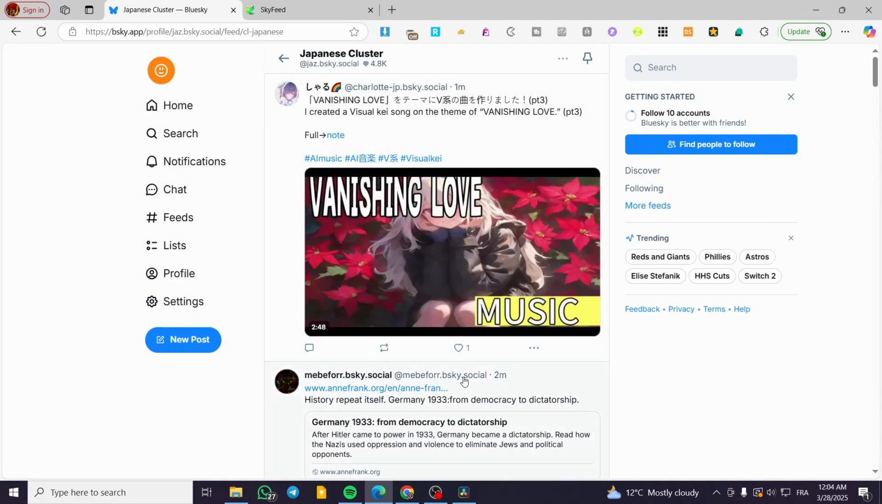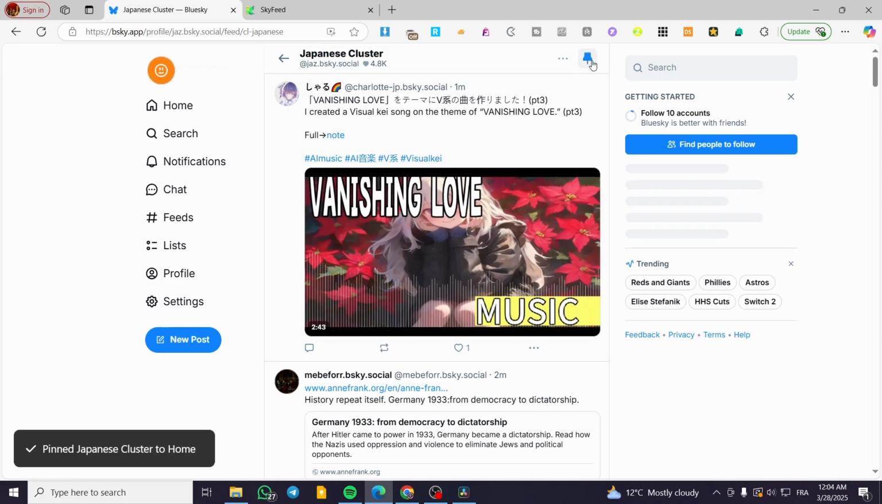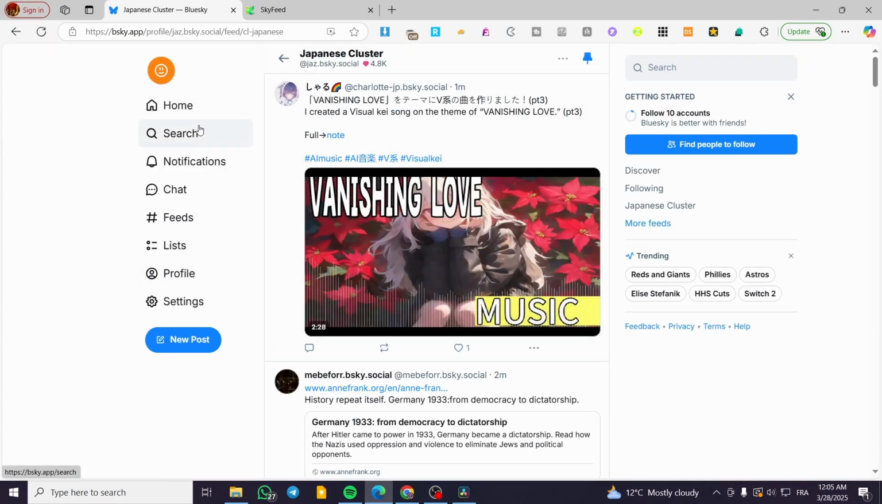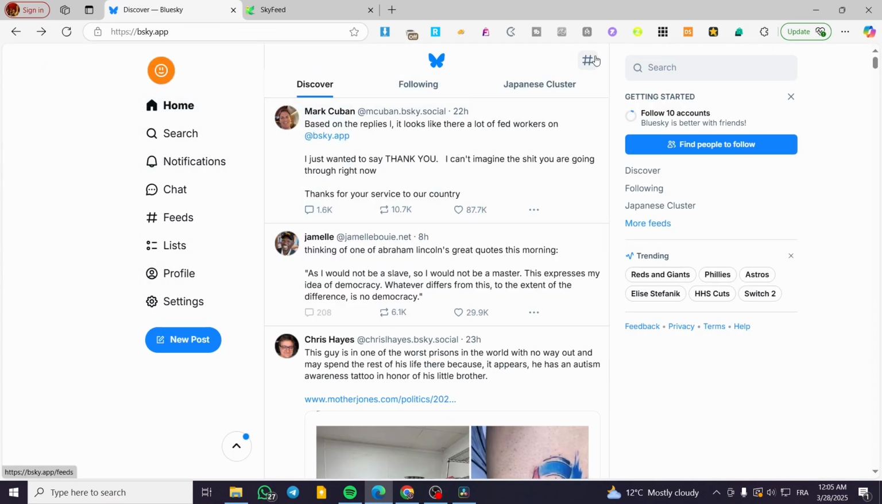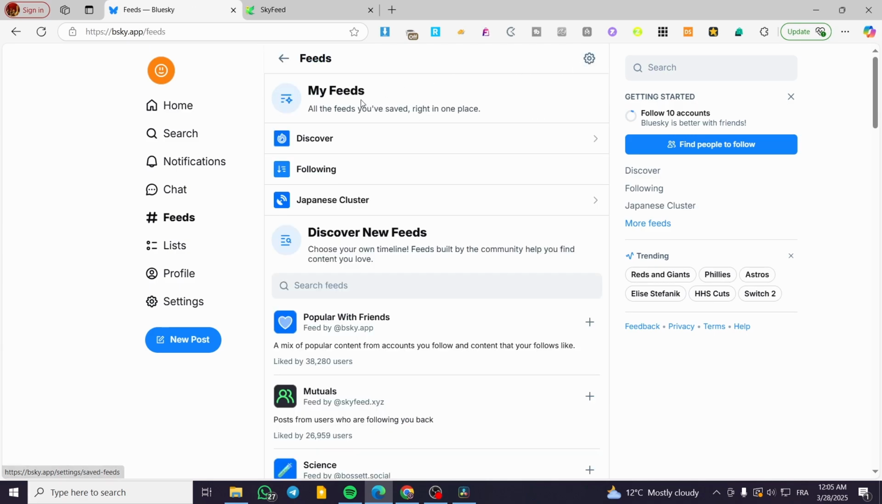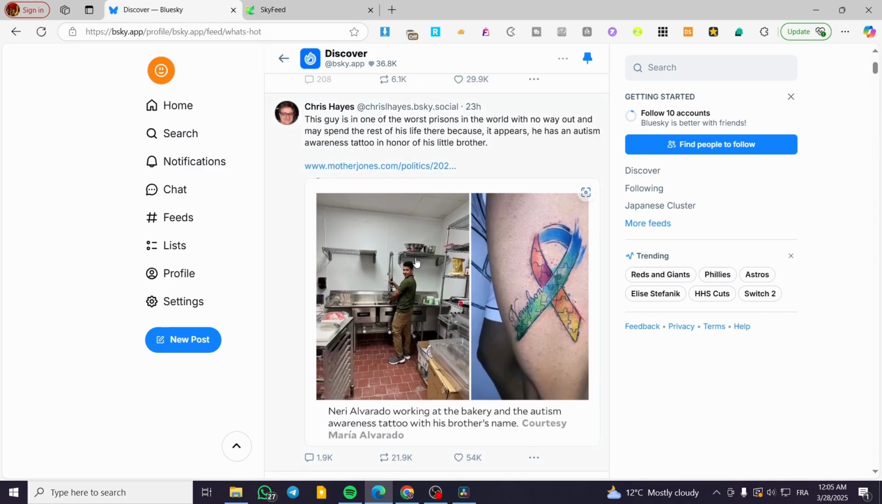Now, you can have the feeds pinned to your navigation or to your homepage by clicking on the pin in here. So you're going to pin to the homepage. You can like the feed if you want, and turn on notifications for the feed, and then you're going to find it in the home. So you're going to have at least the feed as you can see in here. We have the first feed, Japanese cluster. You can head over the feeds and see the parameters of them. You can see your following, you can discover ones, and so on.